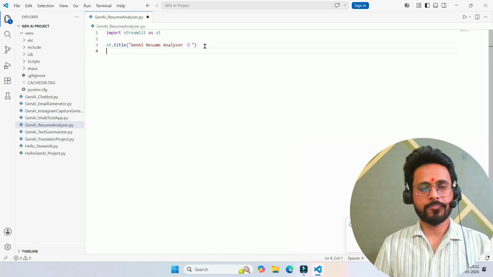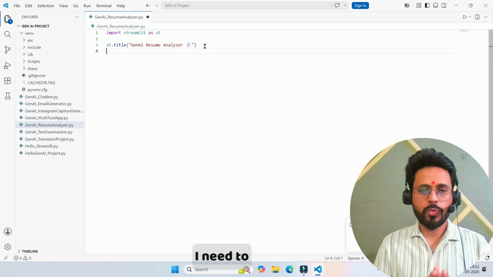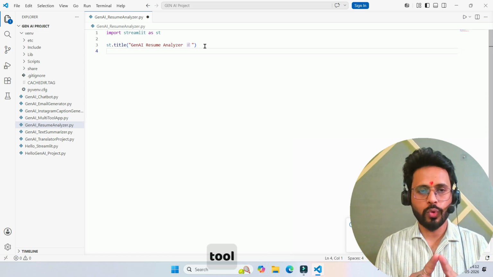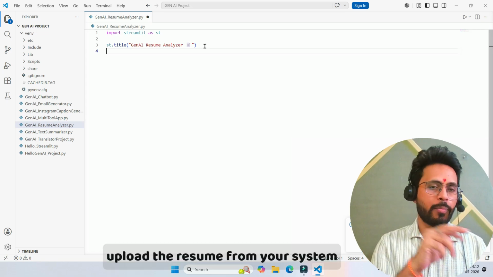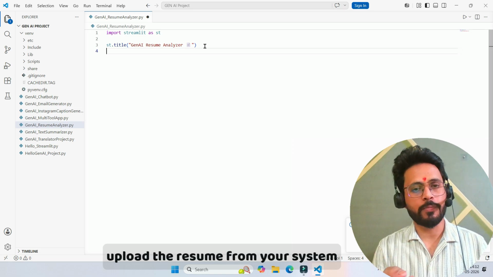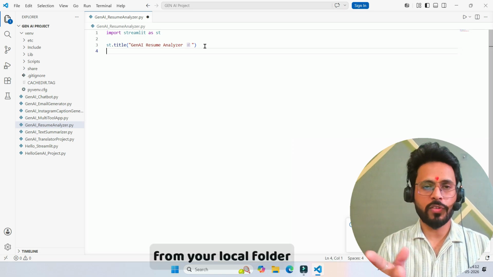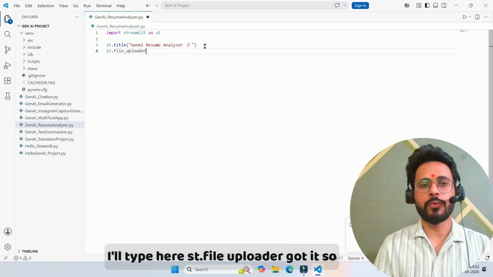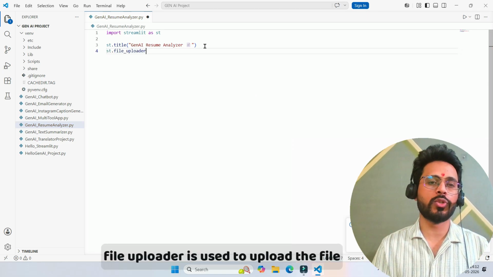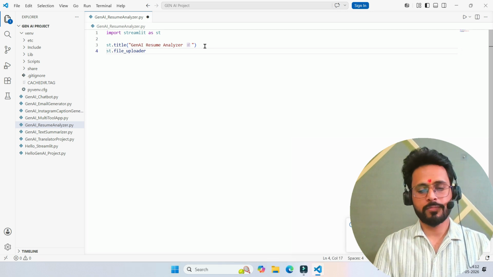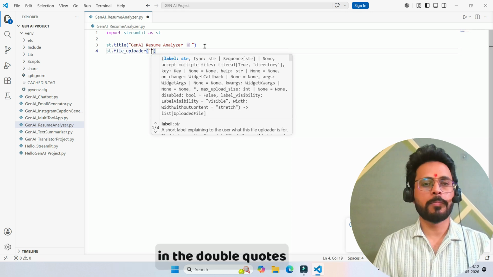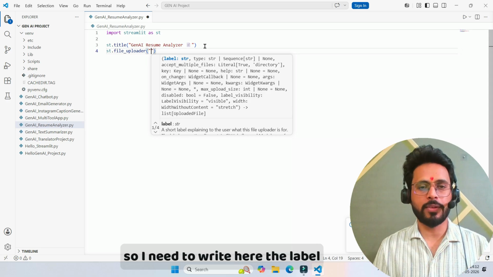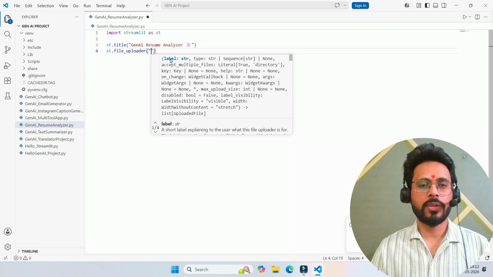After that, I need to add one tool which will allow you to upload the resume from your system, from your local folder. So I'll type here st dot file uploader. File uploader is used to upload a file. In the double quotes I need to write the label, as you see, label as str.